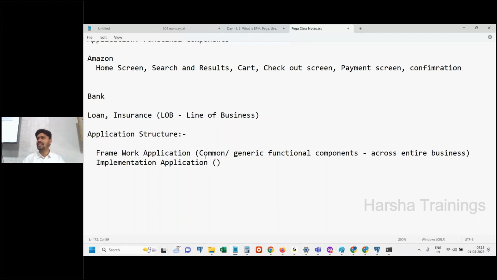The whole bank is one business, yes or no? In a bank, you have so many LOBs: banking, loans, insurance, so many. Let's say you are only an insurance company, LIC insurance company. Your whole business is insurance. In that you have life insurance, health insurance, auto insurance, maybe home insurance, even many more. So common functionalities across the entire business need to be created in the framework application. You created 2 applications. How many? Two. One is framework, another one is implementation.